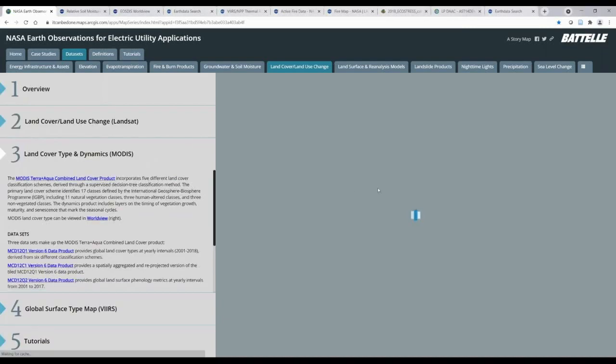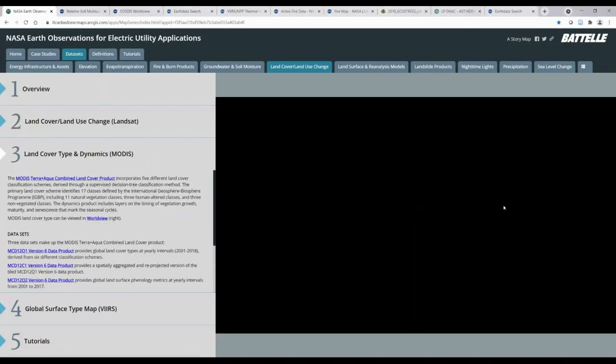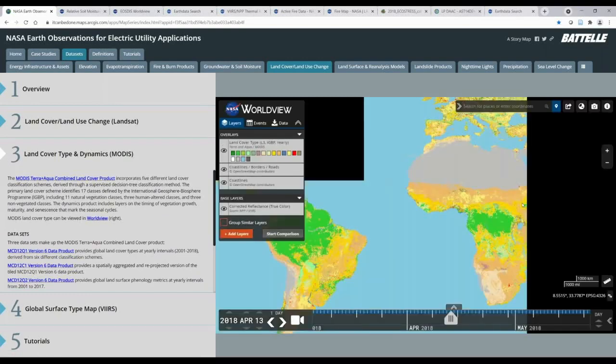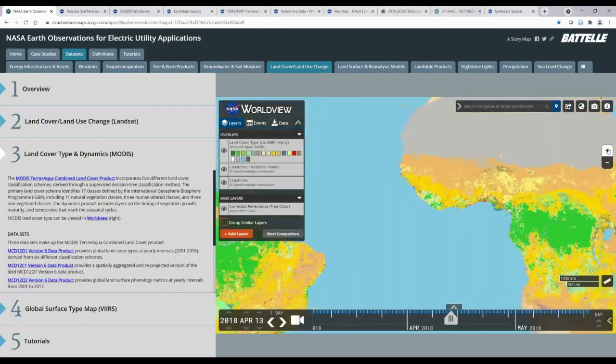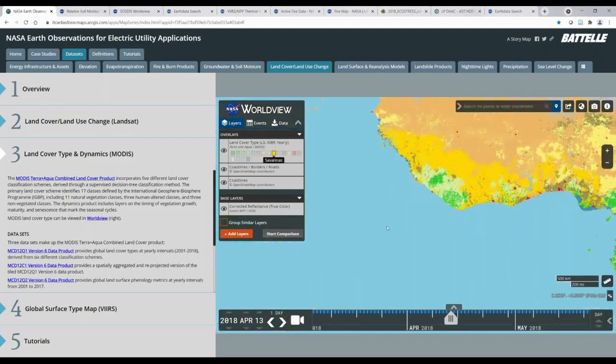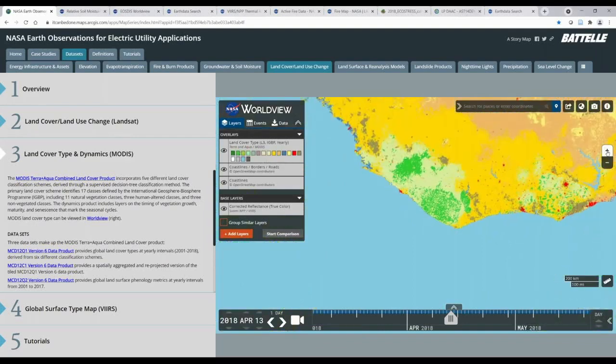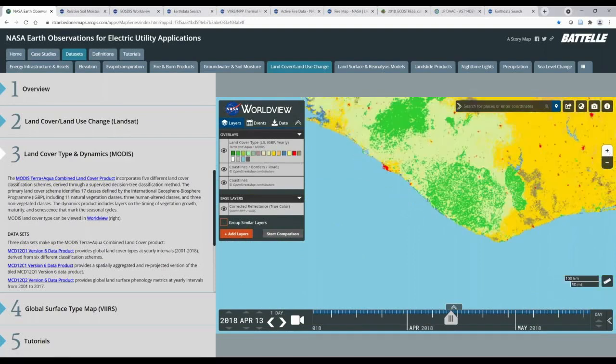This is the MODIS, Terra, and Aqua combined land cover product. Here you can see it is fairly high resolution compared with some of the other data sets shown. For this particular product, land cover type is organized into 17 classes, including 11 natural vegetation classes, 3 human-altered classes, and 3 non-vegetated classes. The MODIS and VIIRS land cover type products are updated annually.